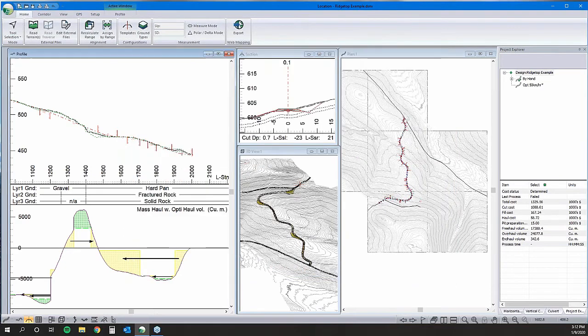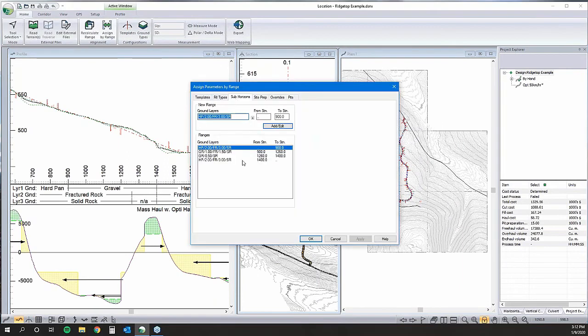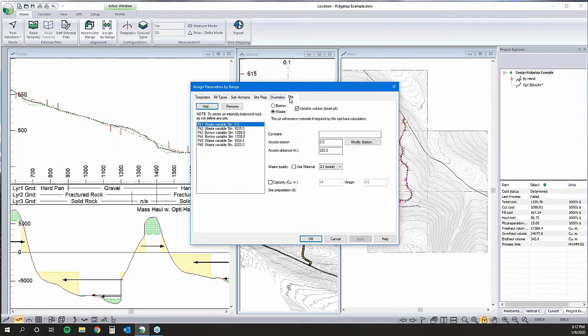Yeah, so if we look at this, I've also assigned some different sub-horizons along my alignment. So I've got hard pan for the first 900 meters for the first 2 meters of my sub-horizon, and then we change to gravel, and shallower gravel, and then back to hard pan. The software is going to track the movement of that material and make sure it's balanced. And we've also included some pits and waste sites in this. So even in my traditional design here, I've included smart pits. So the software is choosing how much volume comes out of each of those pits.